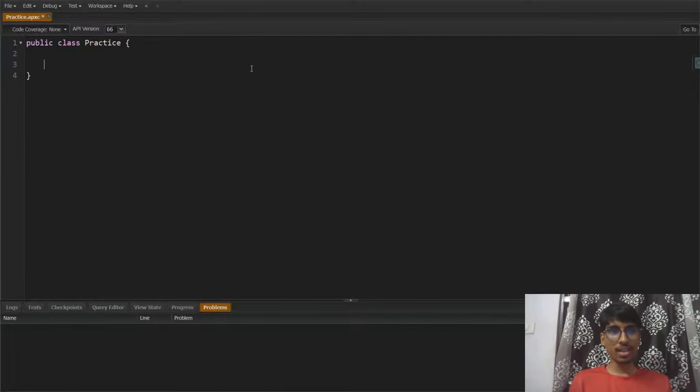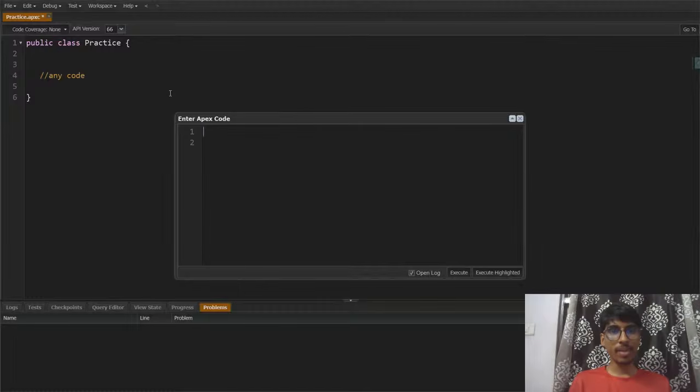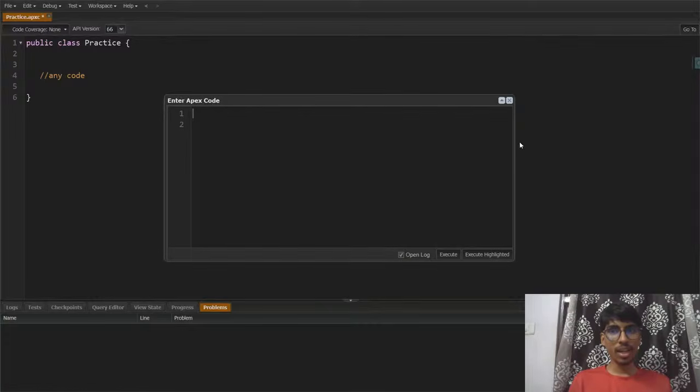So in that we have to write code. Here we can write any code. And as in Java we have to make the main method, but here we don't have to make the main method. If we want to execute that code, we simply press Control E, and by pressing Control E we'll have this anonymous window, and here we can also write code.